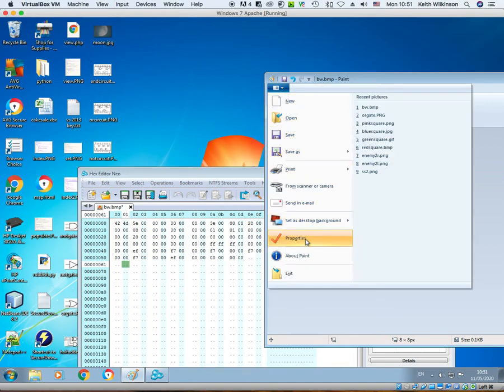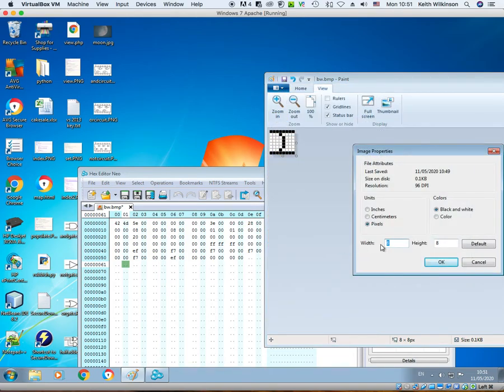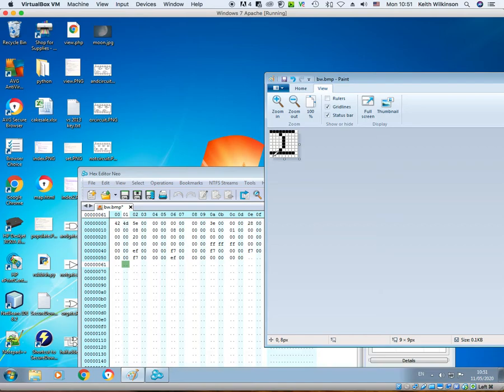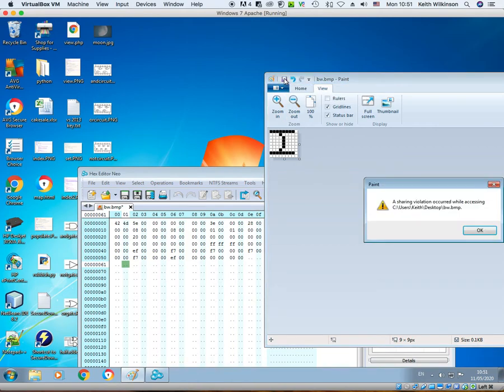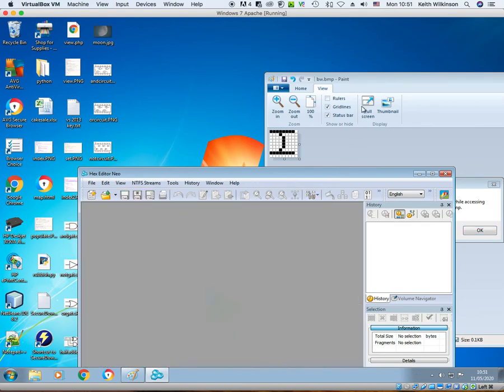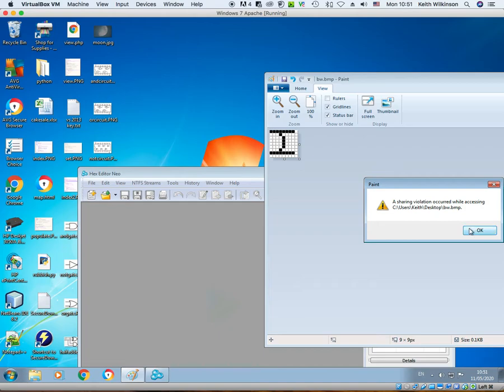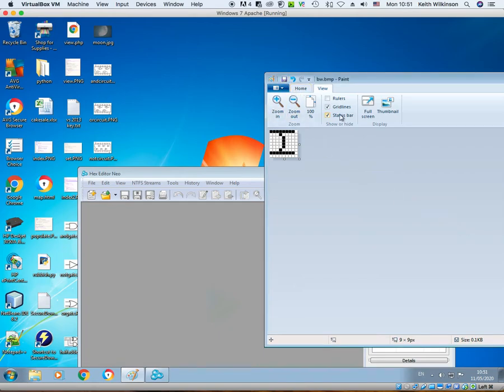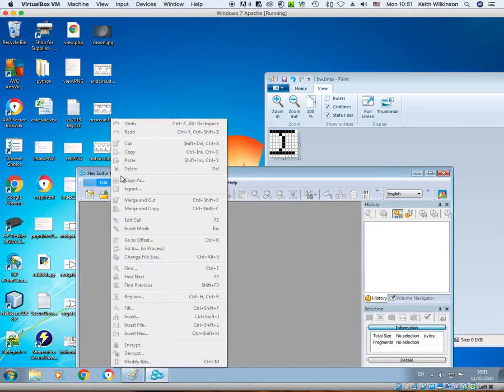Let's go to Properties and change it to 9 by 9. I'm going to keep it as black and white and pixels. Click OK. If you notice, it's added a white line at the bottom and a white line at the side. I'm going to save that. Now it's saying a sharing violation occurred. That's because I have got both files open at the same time. So if I close that file there, I should be able to save this one. Click Save, don't get a message, but I've got to reopen that file in here.